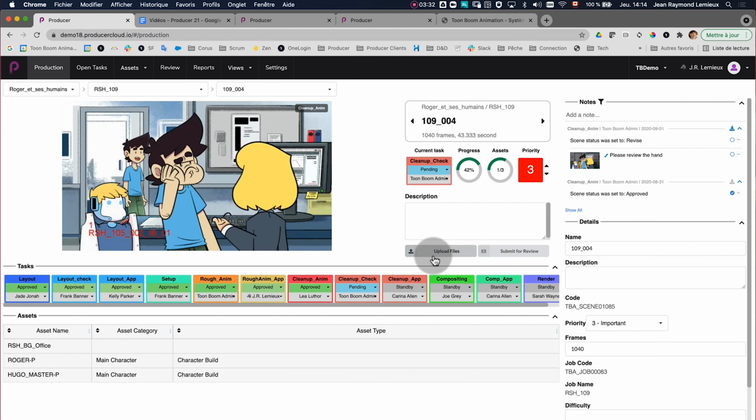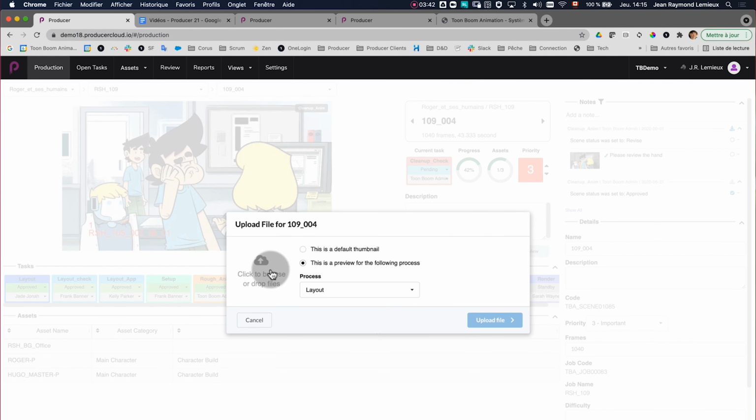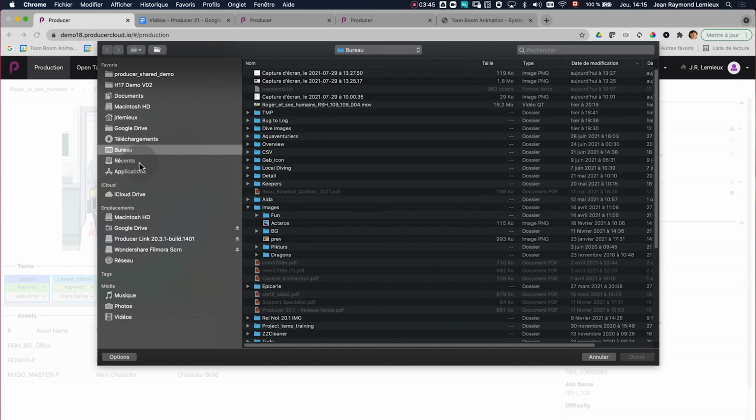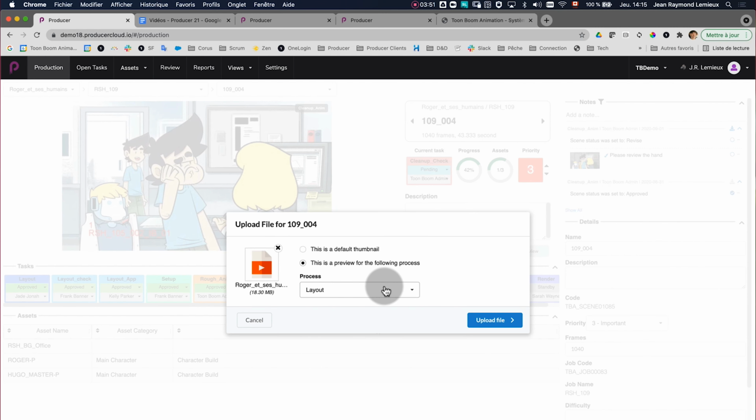Now, let's have a look at some of the actions that you can perform in this area. In this area right here, I've got the button to upload file or to submit for review. So if I want to upload file, I just click on it and I can browse to select a particular movie. I think I've got a movie right here. And then this movie is going to be uploaded for a particular process. In that case, let's say I'm uploading it for cleanup animation and I'm uploading that file. That's something very common for you to do. You've just finished your new scene and you want to upload it up there. That's where you would do this.